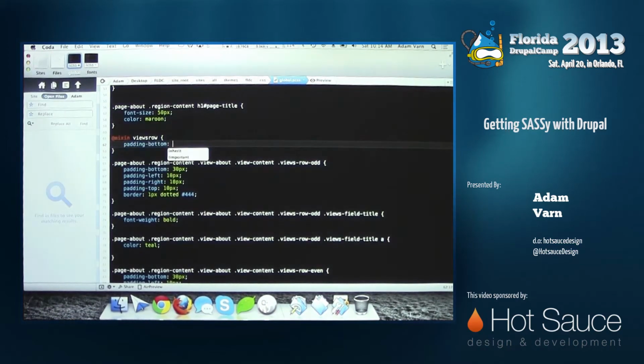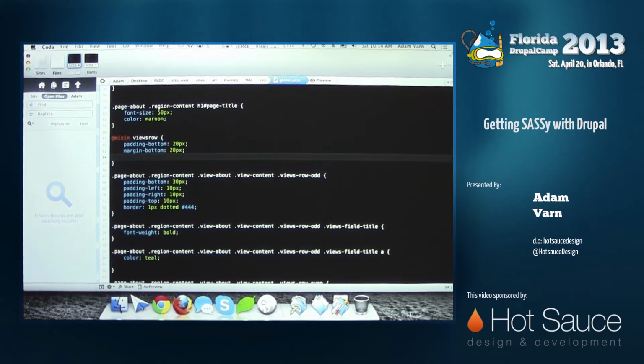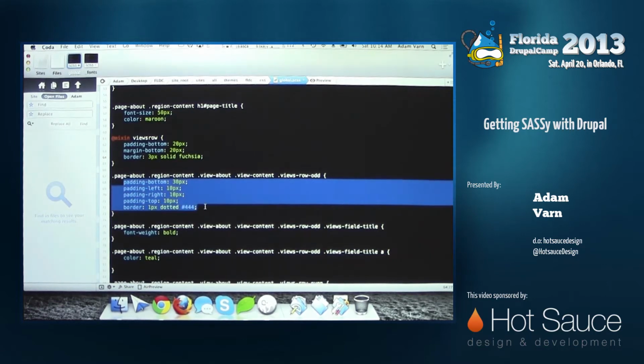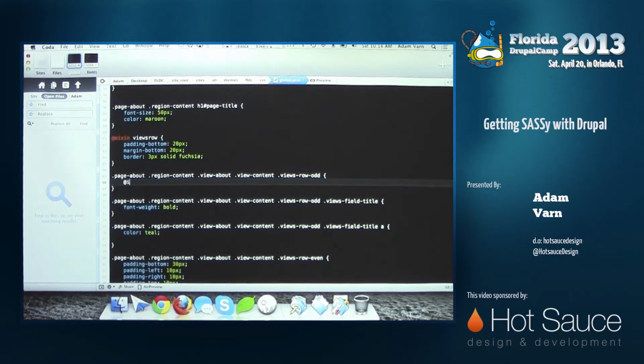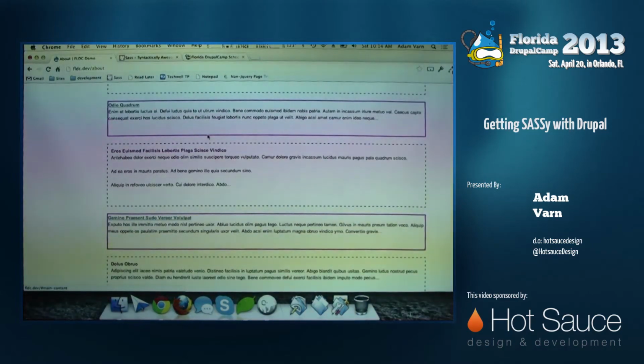So I can say padding bottom, 20 pixels, margin bottom, 20 pixels. And we'll say border. We'll just change it all to solid border. So 3 pixels, solid, and let's do fuchsia because fuchsia's bright and fun. So now I have all this code for the views row odd, but now I can just say include views row, and this will change all of those to that.